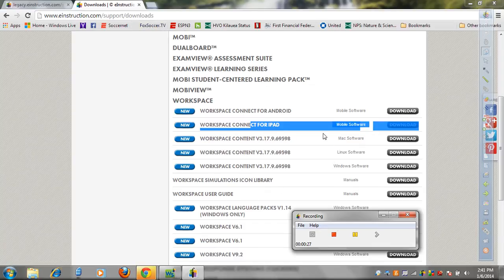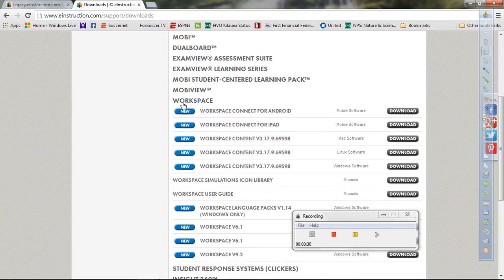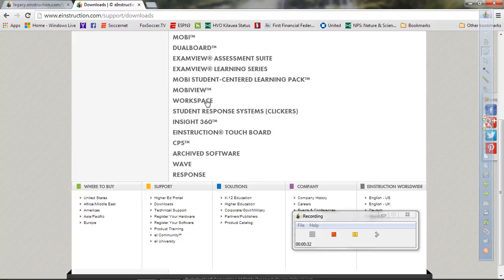Okay. Once you're there on the web page, you're going to need to download this workspace. The workspace is the tool that allows you to really do a lot with your tablet. You can use the tablet somewhat without the workspace, but really to use it as an instructional device in the classroom, you need to download the workspace onto your laptop computer or desktop computer that you're using with the tablet.